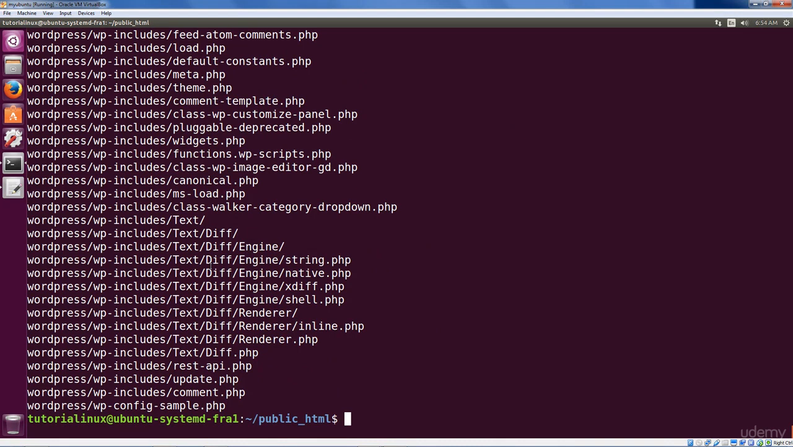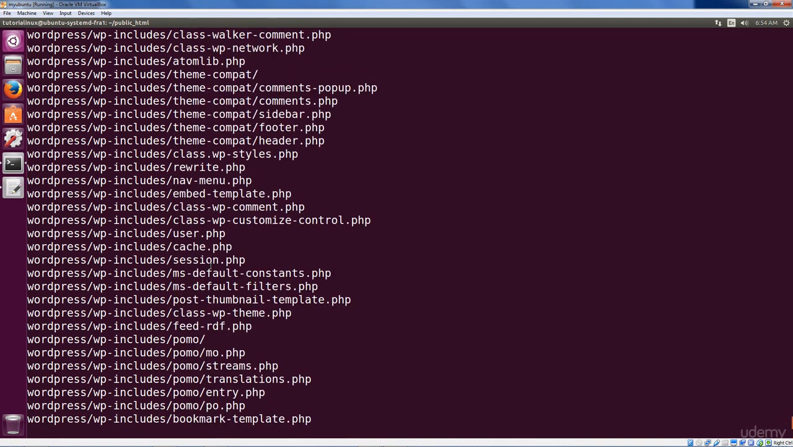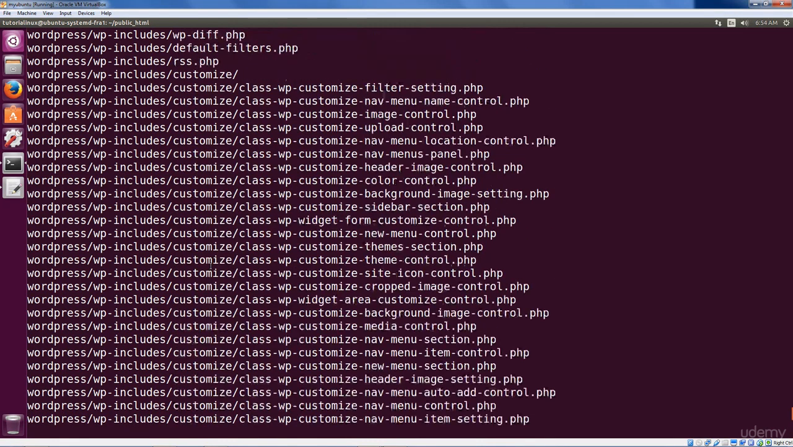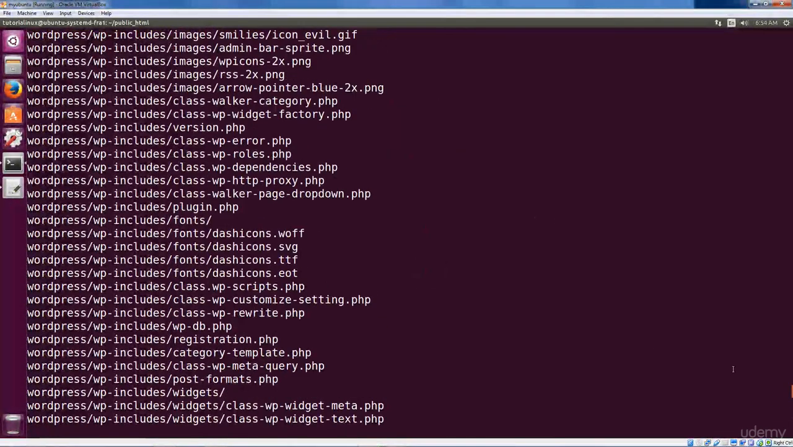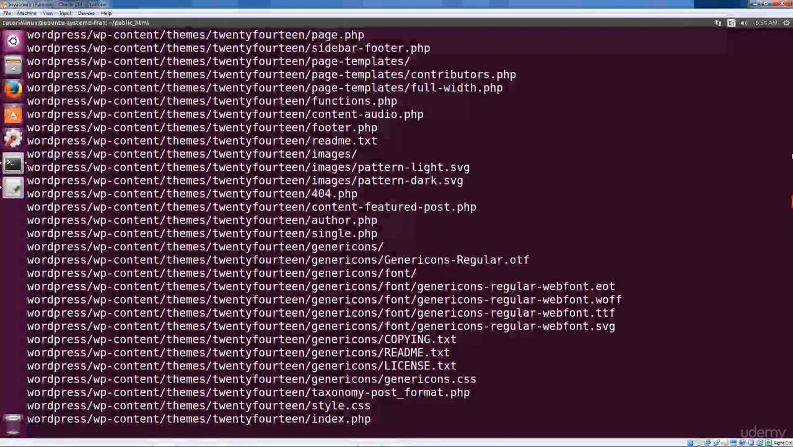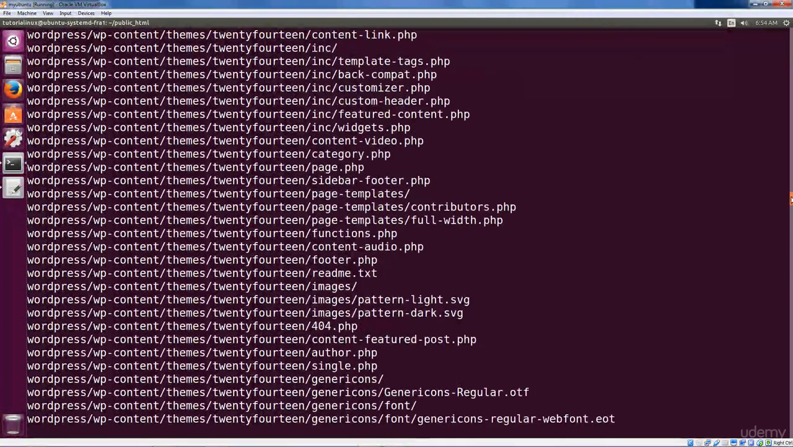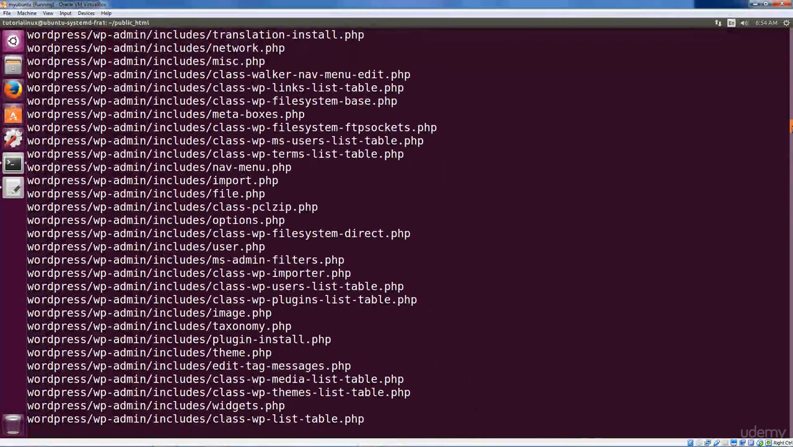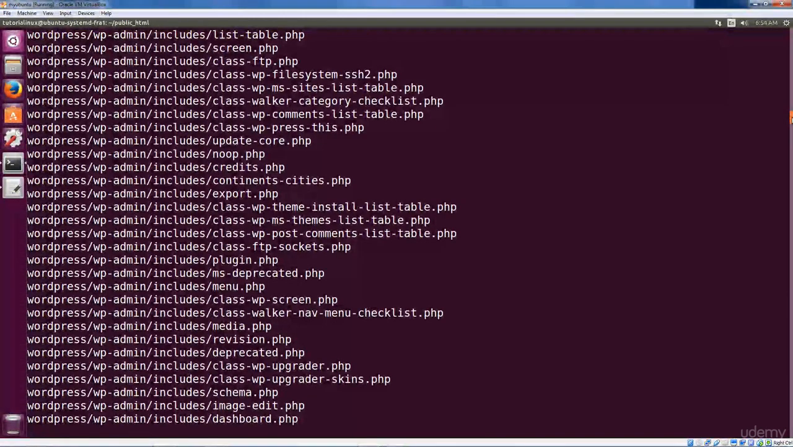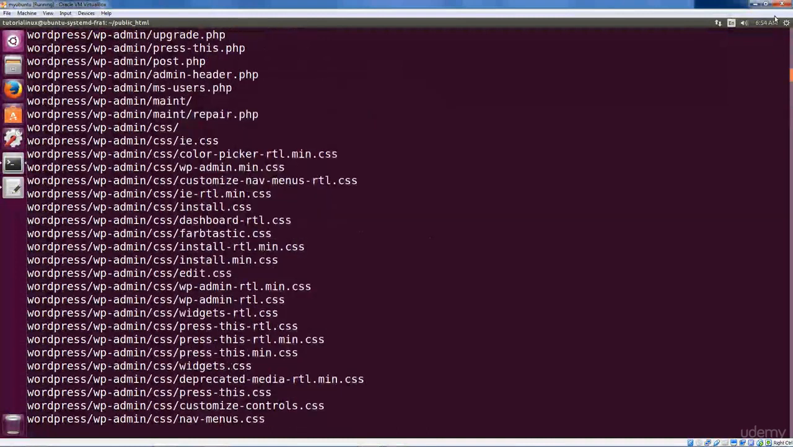Okay, so you can see here, this actually decompresses and unarchives the main WordPress core application directories. That's wp-includes, wp-content, where your themes and user content like images are kept, and wp-admin, which is the admin dashboard, the back end of the site. Those are your three WordPress core directories. We'll talk in more detail about them later.